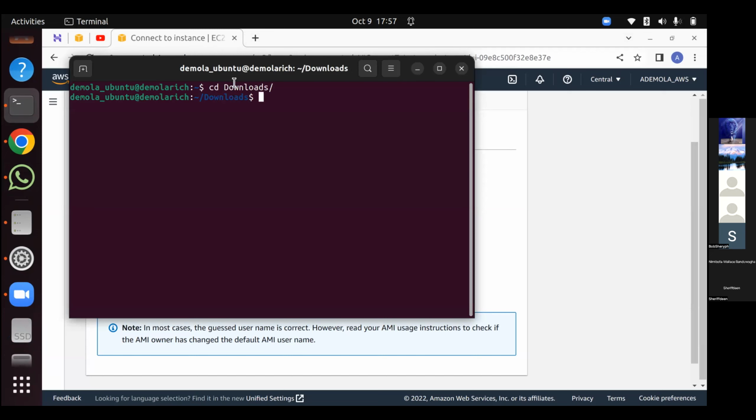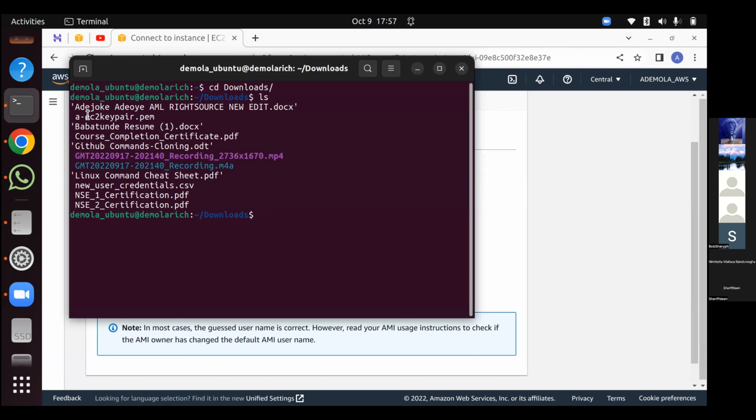LS, list. Now, where is your public IP? You can see it's there. Now you should change the mode to 400. Change mode, not change ownership. It's chmod. Then put 400, then that's your SSH key. Tab. Good. Enter.